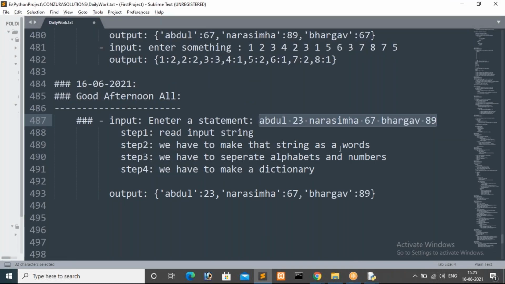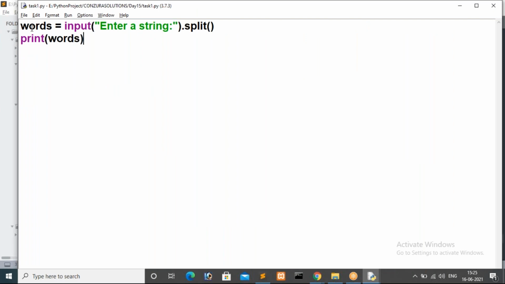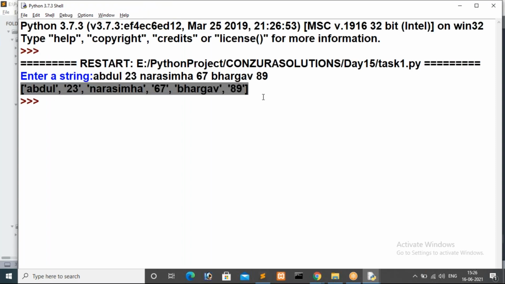So as per my statement, the first step, to read input, is over. By using the input method we are reading. Then after reading that input we have to separate it, making that entire string into words. So that is over now. Here I'm writing words is equal to input of, which reads a string. After reading the string I'm calling the dot split method, separating it by space. Then we are storing the entire result inside words. Now inside words we have a list of words.